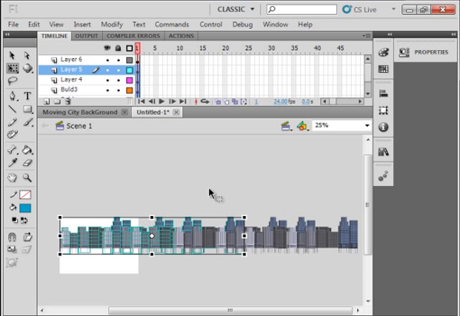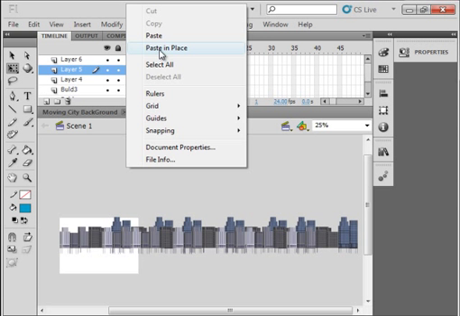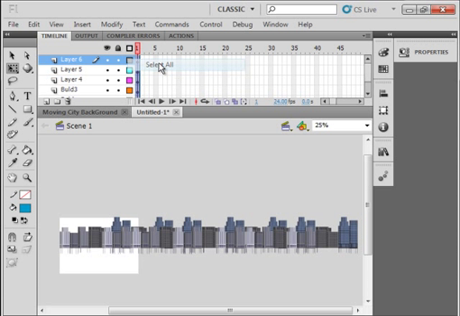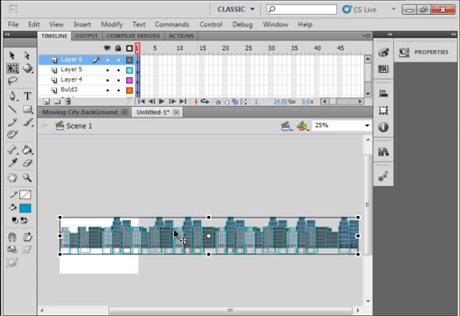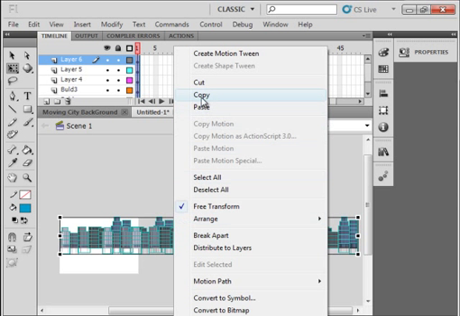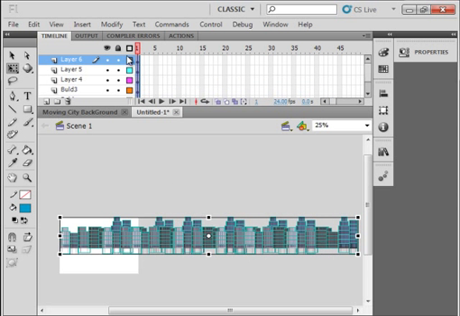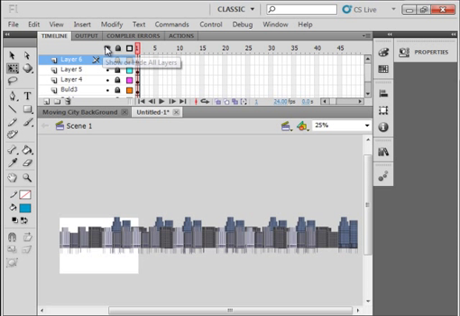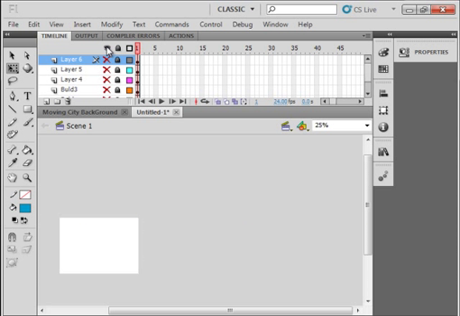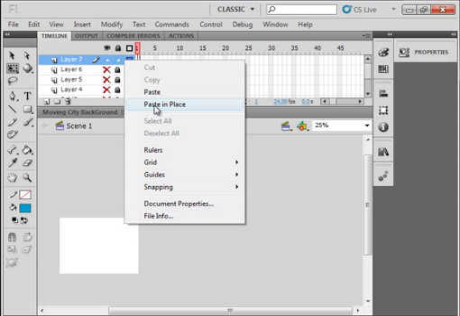Unlock them all. Right click, select all. This is very important. Select all. Get the crosshairs. Right click, copy. Now lock all those layers and hide them. See this eyeball? Hide them. Select that top layer, insert a layer, select frame one, paste in place.